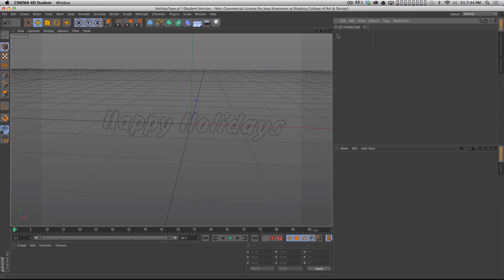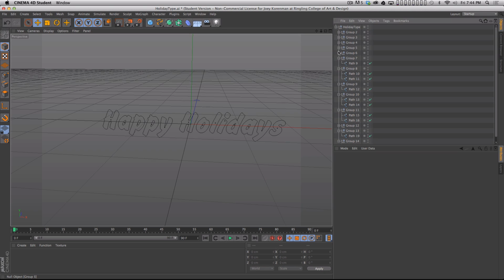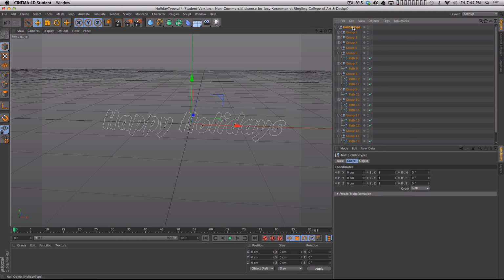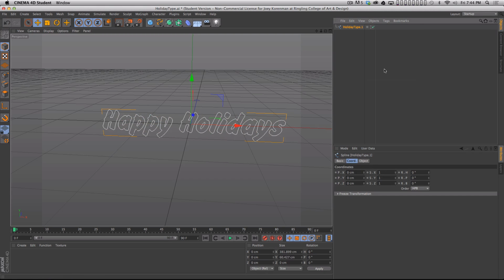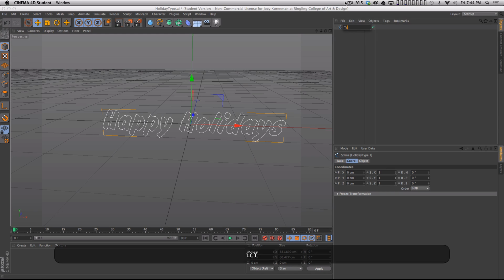Cool. All right, so if you look under this null, you'll see there's a whole bunch of groups and splines for each group, and there's just a whole bunch of things in here. So I need to select everything and then combine them into one spline. And there's an easy trick to do that. If you just select the root null here, and you right click and say select children, it will select absolutely everything underneath it. Then you can go up to objects right here and say connect objects and delete. And it will combine all those things into one spline. So super simple. So this is our type spline.